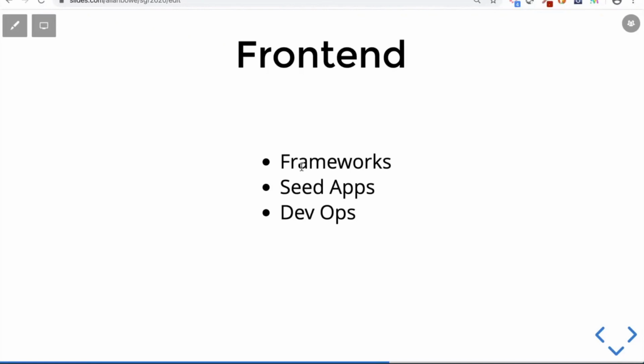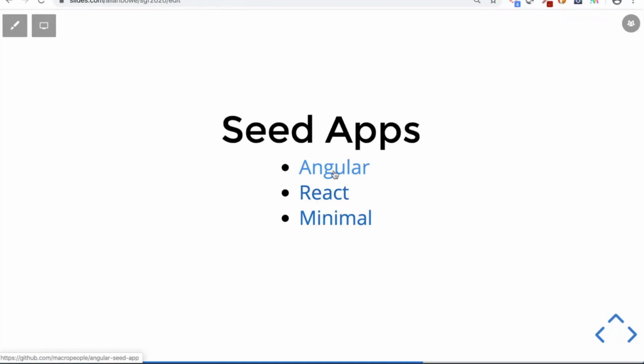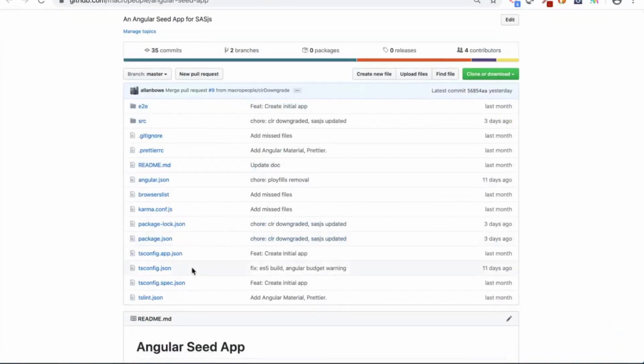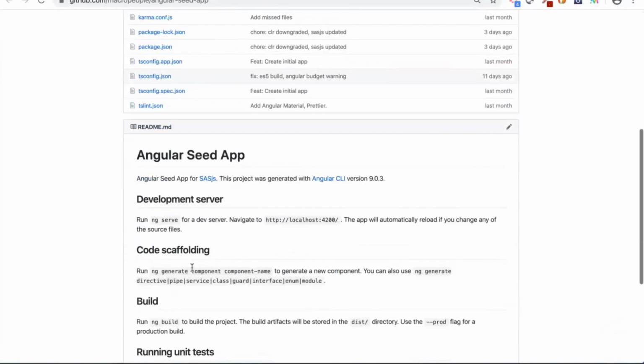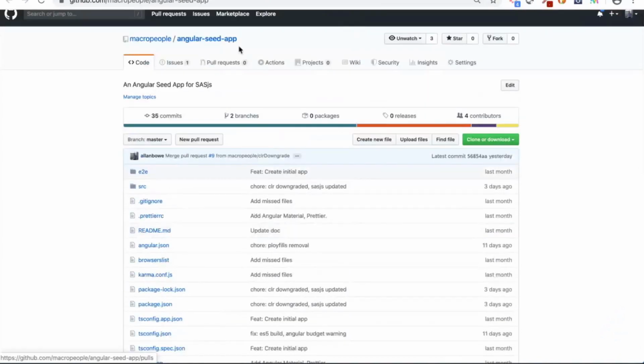And then CDApps and DevOps. So the major frameworks are Angular, React. The CDApps, so we've got CDApps for Angular, React, and then a minimal CDApp. So a CDApp is a repository on GitHub, has all of the boilerplate in it. So rather than configuring all of the config files yourself, just git clone a CDApp, follow the steps, and you can straight away, in 5 minutes even, have an app up and running.